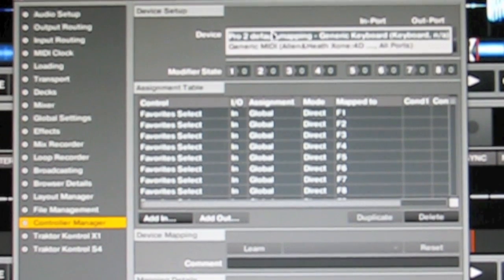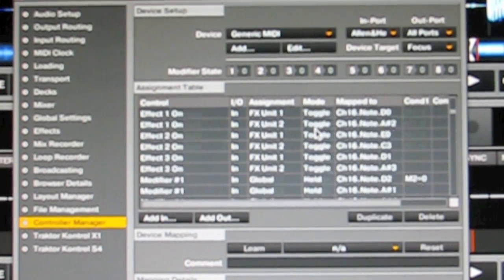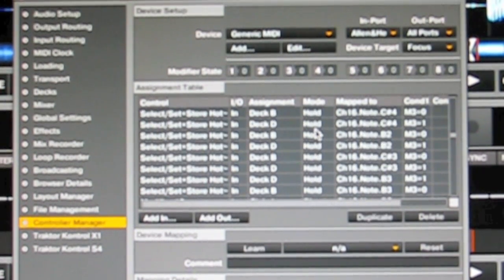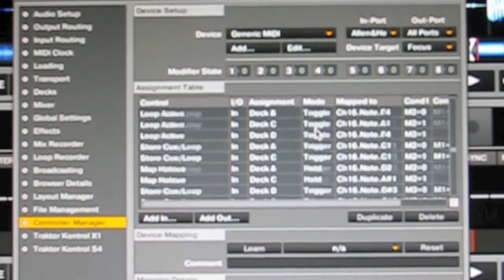Controller Manager. This is where you can set all the MIDI controls to anything you want, or you can download the mappings off the internet. You can use a standard one like I am right here.